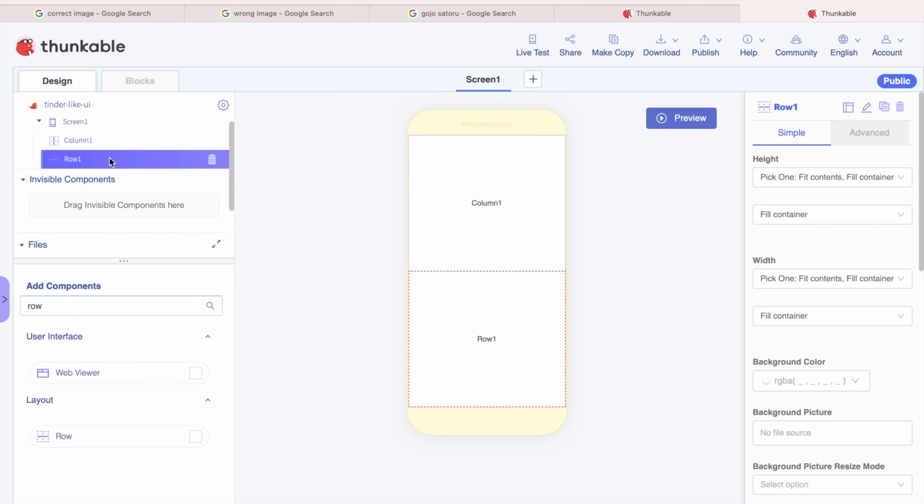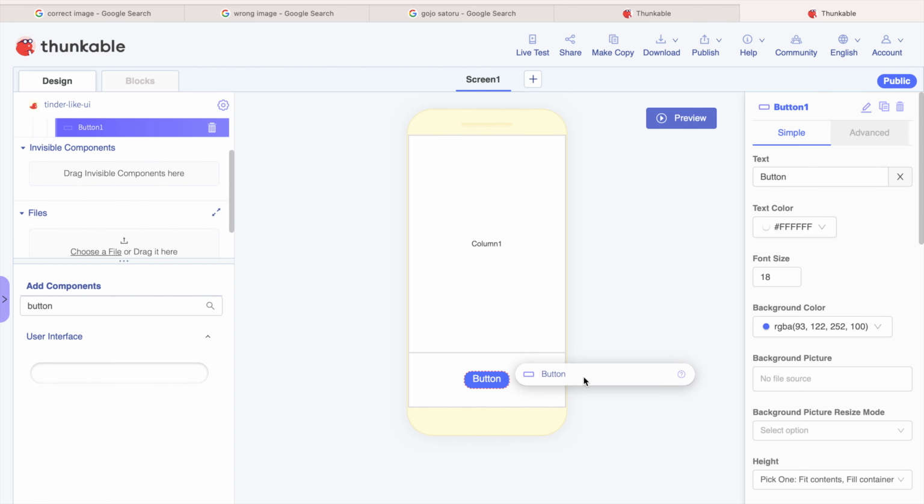I want the row to be 20% height of the whole screen size. For that, I can pick a relative size and adjust the height of this row container. This way I have 20% of the screen covered with the row container, and I would like to add two buttons here.